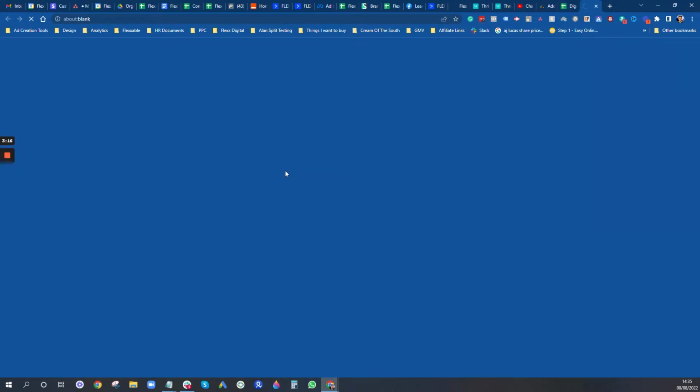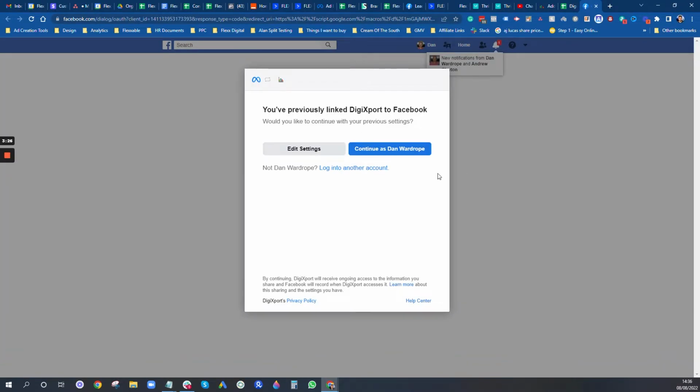There's a lot of stuff on here which you can use. If you just want to do Facebook ads, you just click on it. Now I've already done this, but it's very simple. You just got to log into your Facebook. You want to continue as whatever you're logged in as. If you're not logged in, log in to your Facebook account, the one that has your Facebook ad accounts on there. Continue as Down Wardrobe. I've already linked this up, so let's see if this works. Success. Cool. That's easy. That's how you link your account.